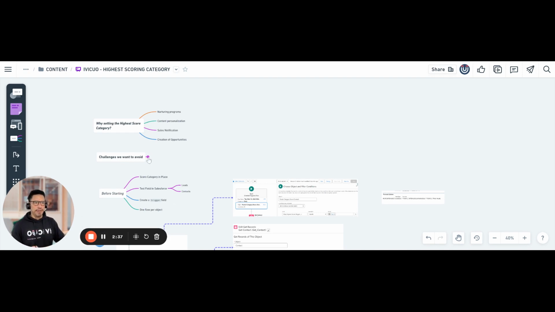But what are the challenges that we can face in the creation of this highest score category? The first thing is that the automation to set this value is not something that we will be able to do in Account Engagement, or at least I don't know how. So we will go for flows in Salesforce. Right now, with Account Engagement more and more integrated in Salesforce, creating flows is the fastest process for a marketer to automate a more complex process like this one.